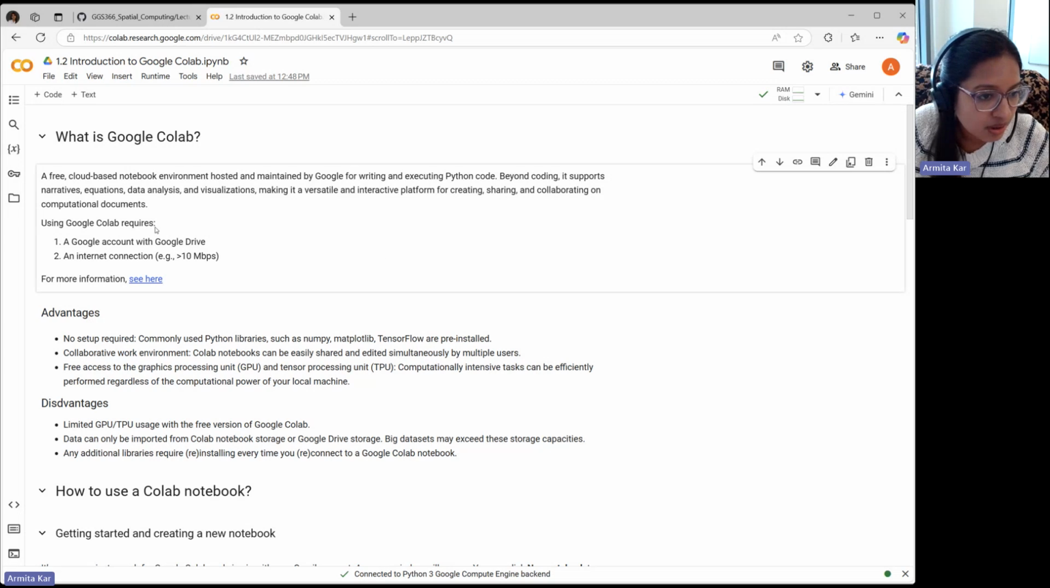To use Google Colab, you will need a Google account with a Google Drive. And also, since it's a web-based server, you need internet connection. For more information, you can visit this link and learn more about Google Colab.